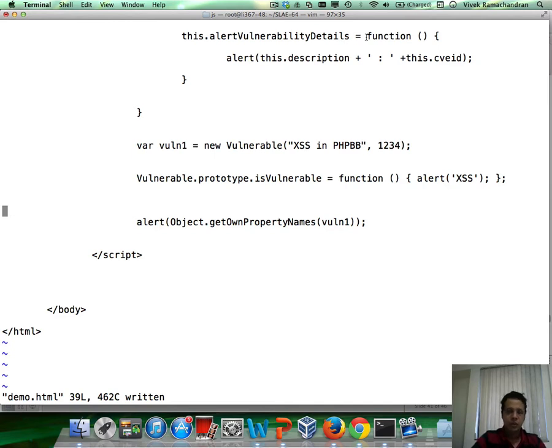Fantastic. So this is how you can enumerate different properties from within an object, and this is going to come in very handy when we look at different objects present in the DOM, which we will take up in the next video.